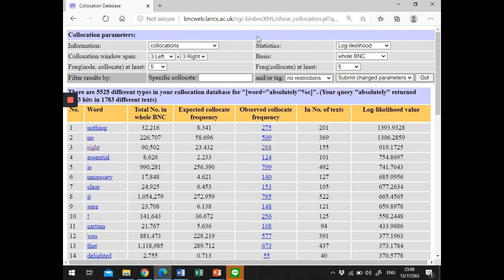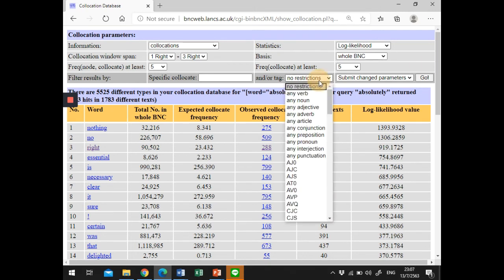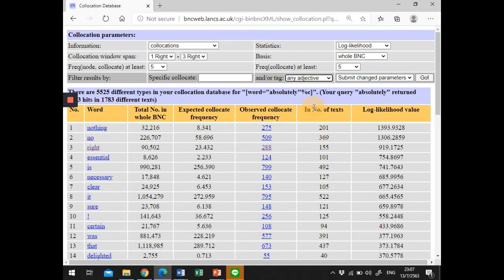So let's make changes to the setting. We will look at adjectives which frequently co-occur with the adverb absolutely. The position of adjectives tends to be on the right of the adverb. Therefore, we will adjust the collocation span to the first word on the right to the third word on the right. In the part of speech tag, let's select any adjective and submit the changes to the parameter by clicking Go.